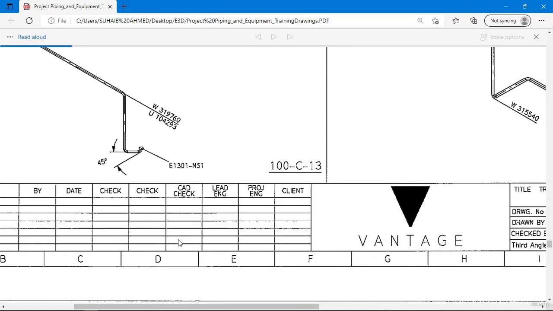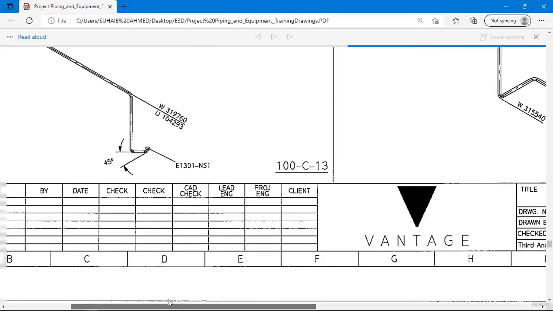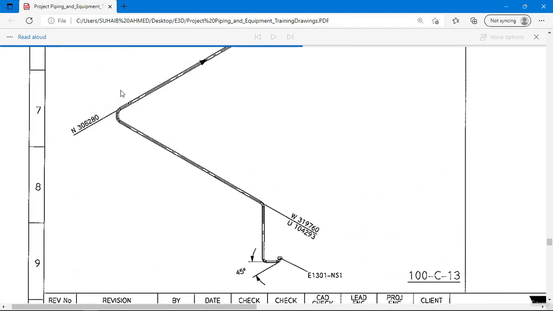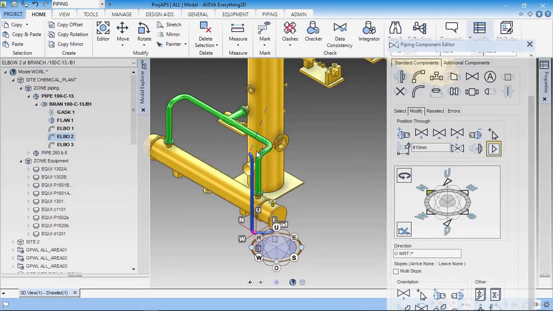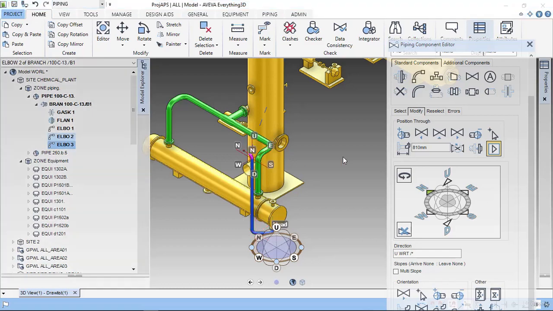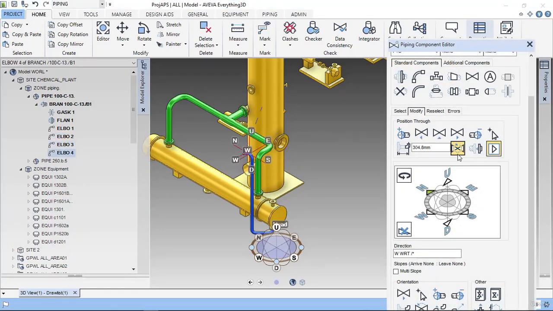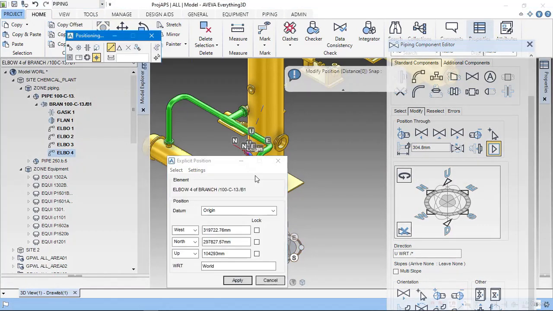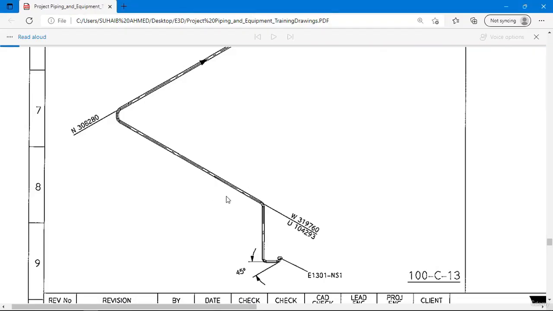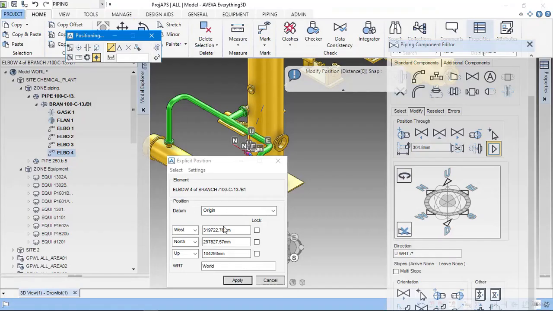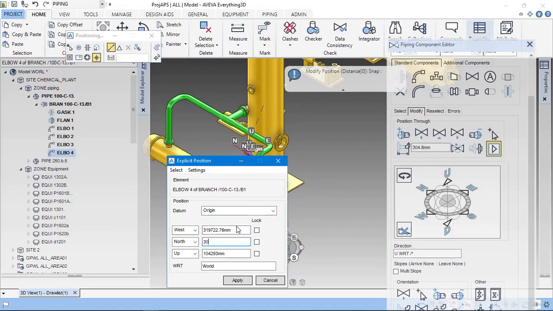Now create another elbow facing north direction. Select that elbow. Again an elbow facing north direction. Go to home, move position, 30 82 80. This is north. 30 82 80. Apply.